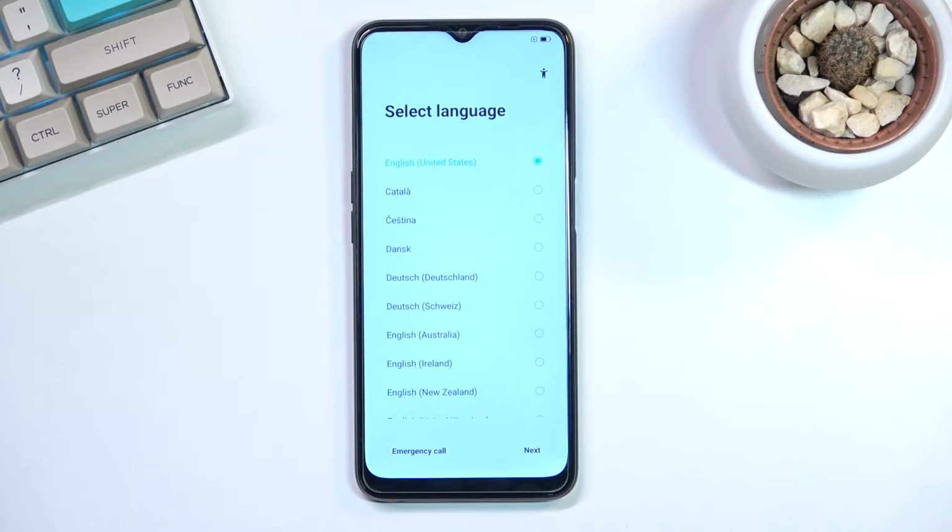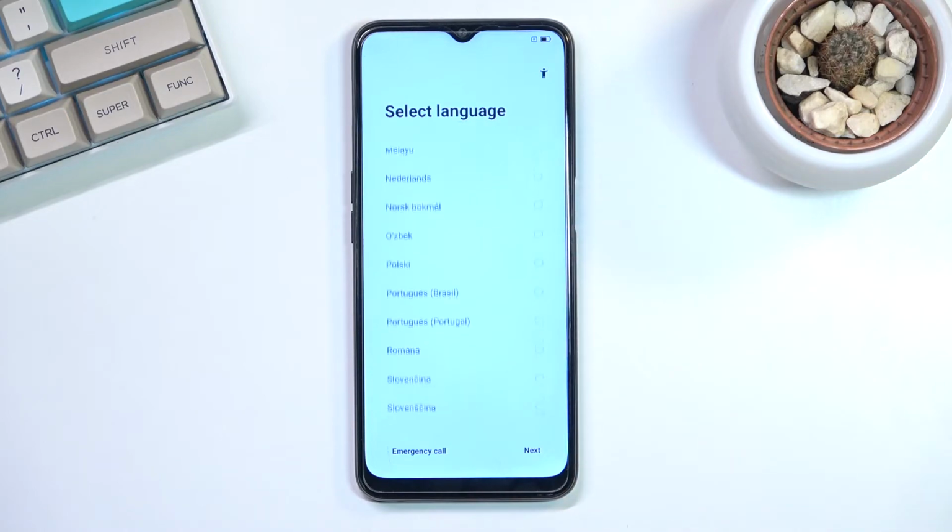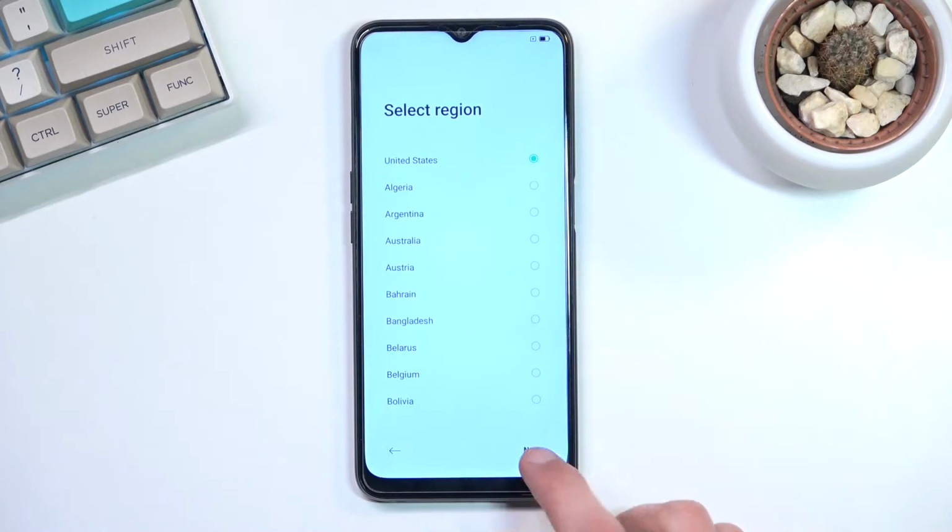So anyway, once you boot it up the first time, you'll see this screen right over here where you get to select your desired language. I'll be sticking with English, but as you can see, the list is fairly vast and you can pick any language from here. Next page, we can choose our region, so obviously select your region.